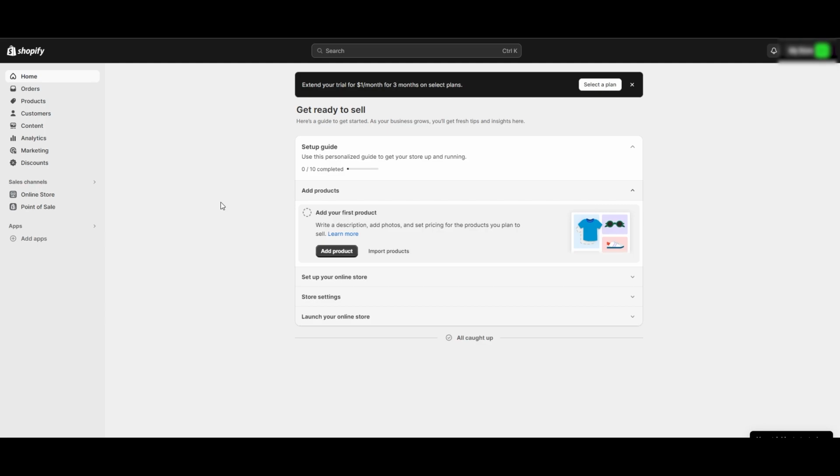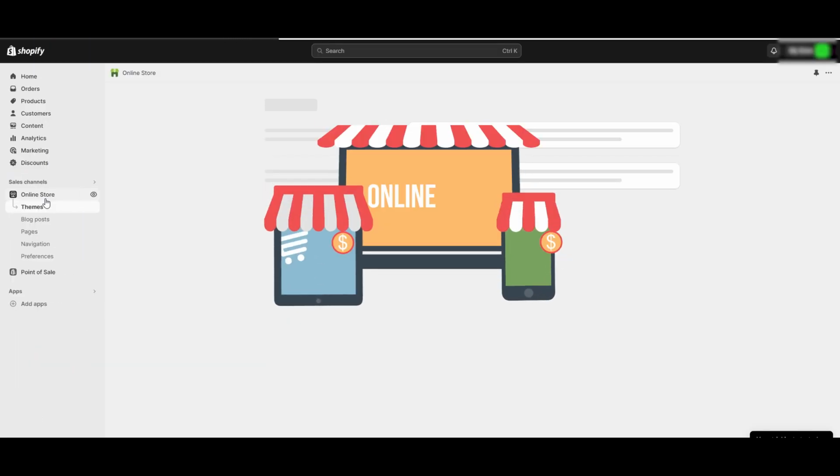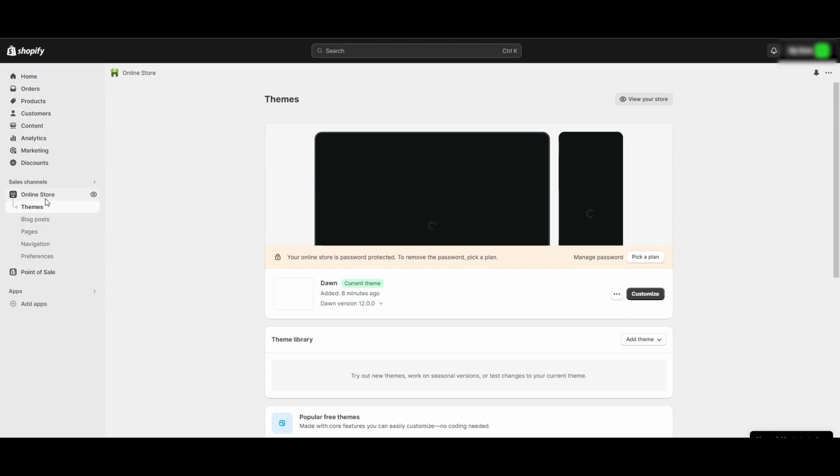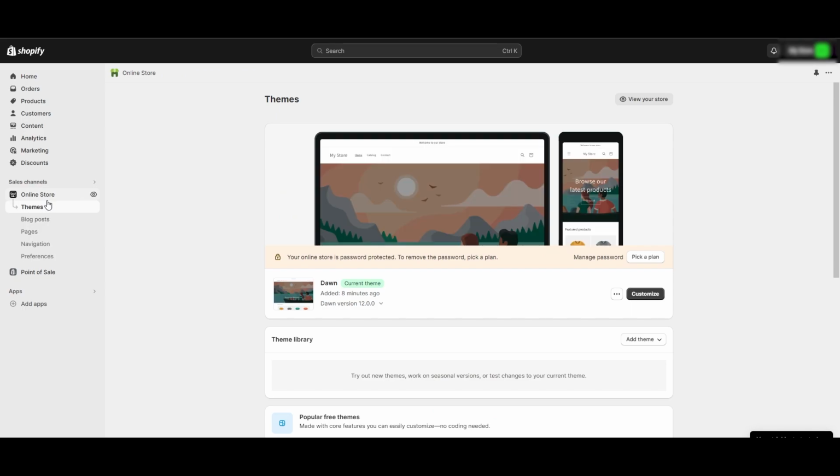Once you've done that, you are good to go. Then what you need to do is simply come over here underneath the sales channels. You'll see Online Store. You can go ahead and pick a theme for your store and customize it however you feel like it. Currently the default theme is going to be used. To create blog posts, click on Blog posts right here.